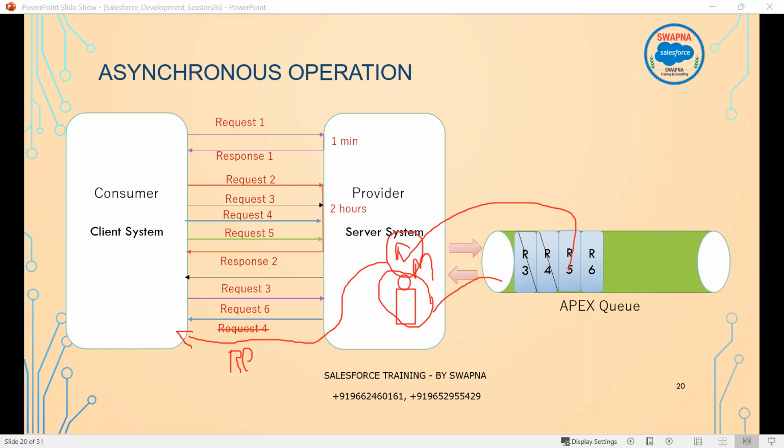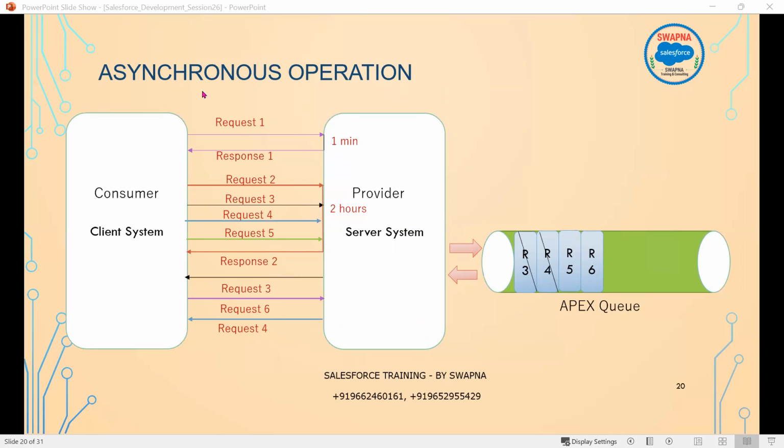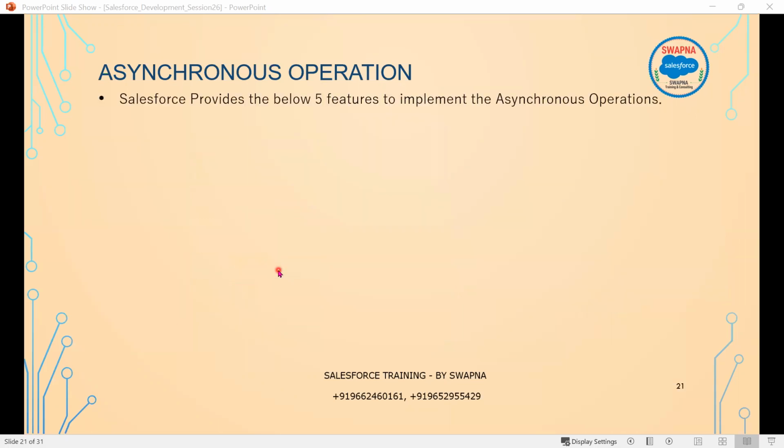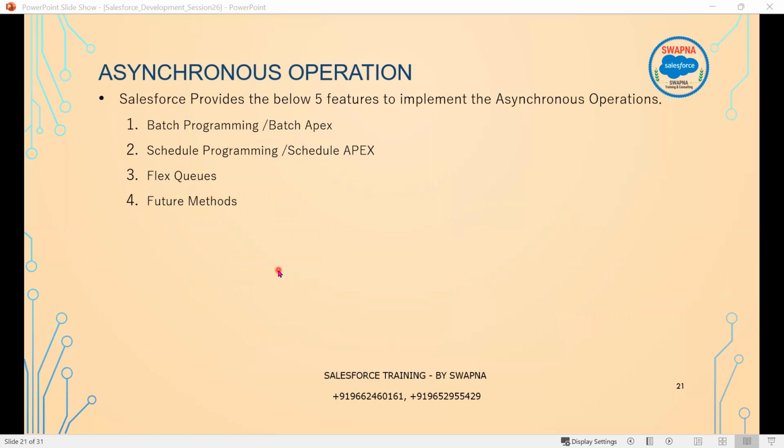Okay. Now let's move on. As part of the asynchronous operation, Salesforce has provided 5 features to implement the asynchronous program. The first one is batch programming, batch Apex. The second one is schedule programming or schedule Apex. The third one is flex queues. The fourth one is the future method. And the fifth one, queueable Apex. These are the 5 different asynchronous programs.